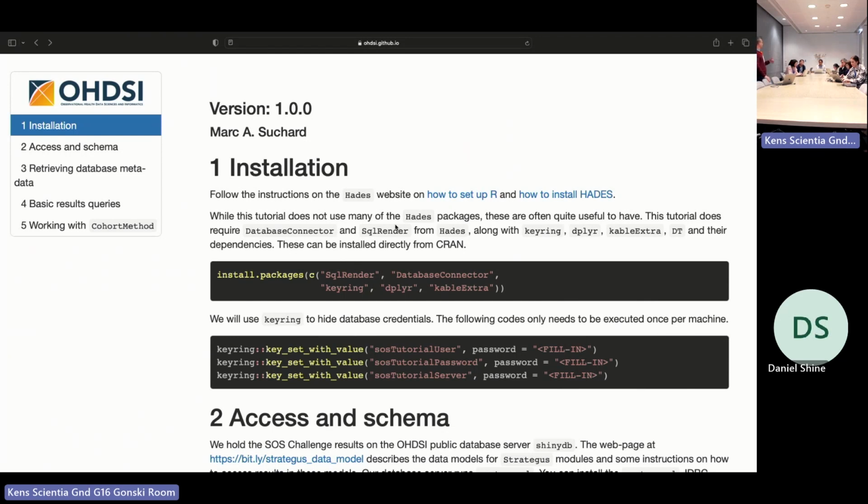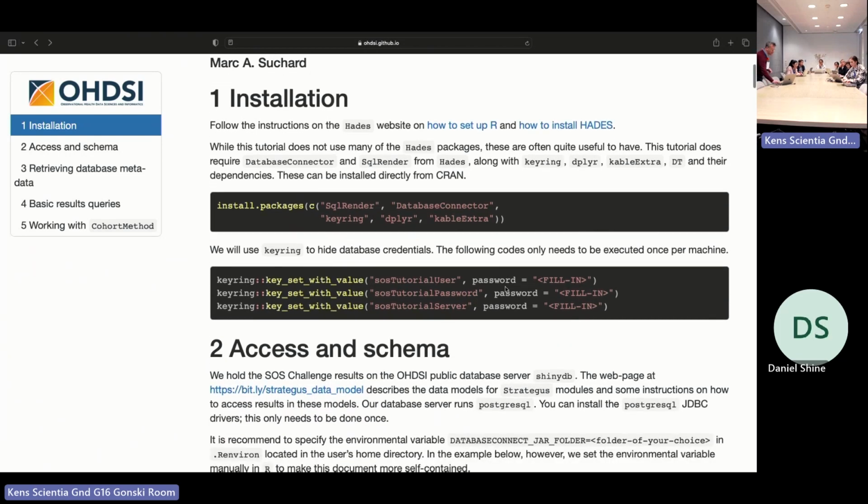When you get a chance to run through this web page, and I suggest you do, it might not happen in real time, these are just the underlying packages that you'll end up needing, and they happen to all be available on CRAN, so you don't have to go through the Hades setup.